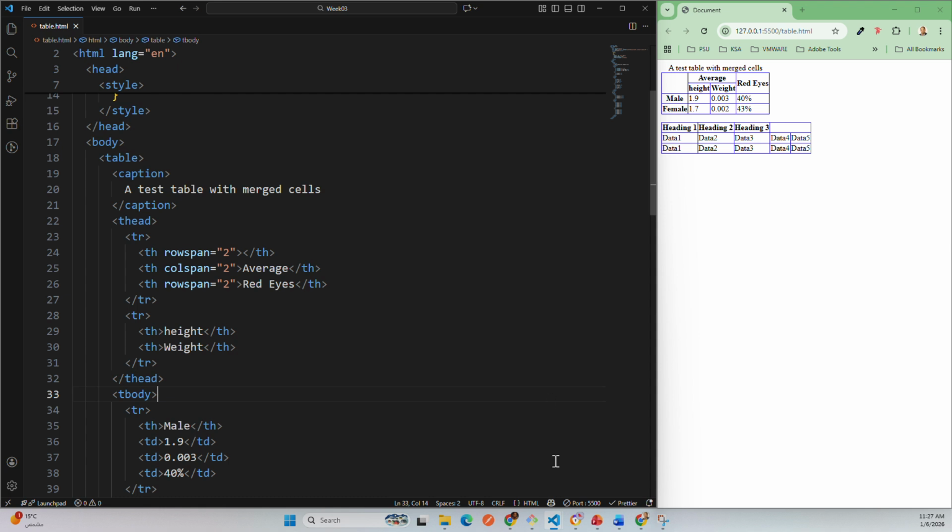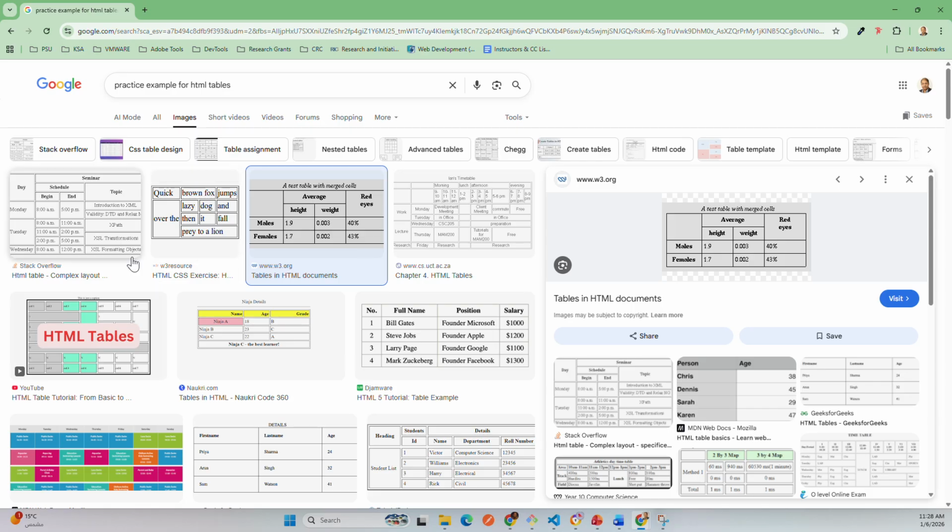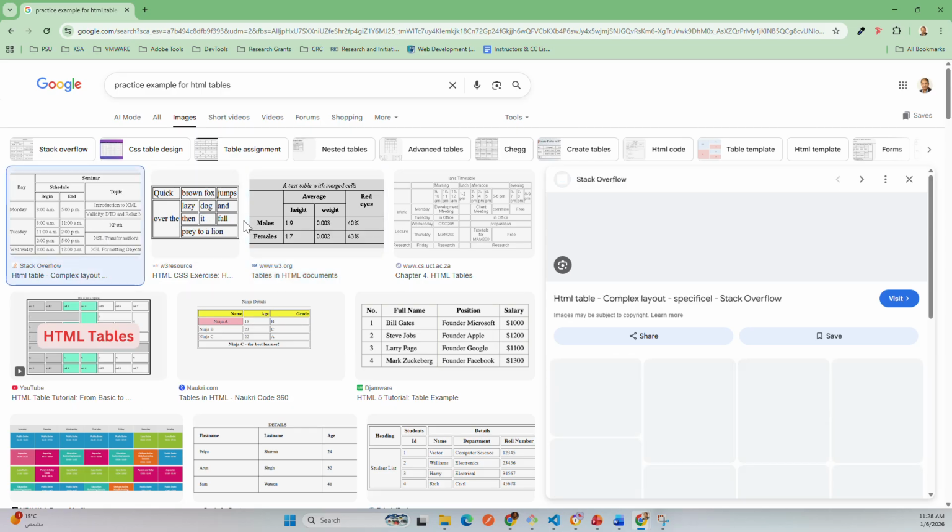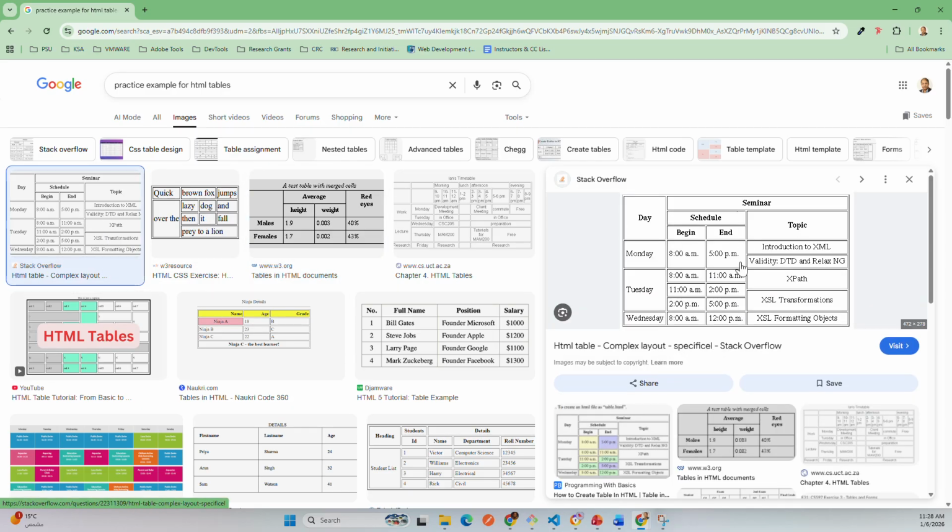What else can we do? Let me go back to the examples. If I look at this table, it is more complex. I mean, we don't look at this one; it looks like only one row, but if I look at the other side, we have three rows as a header. So we can do something like this.